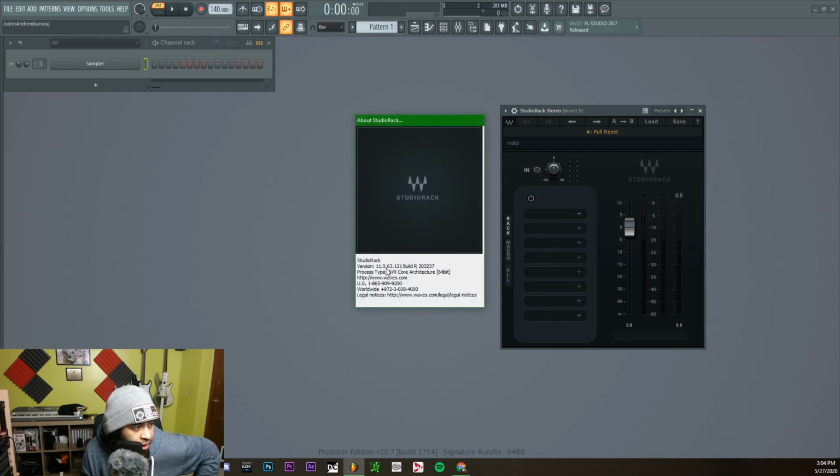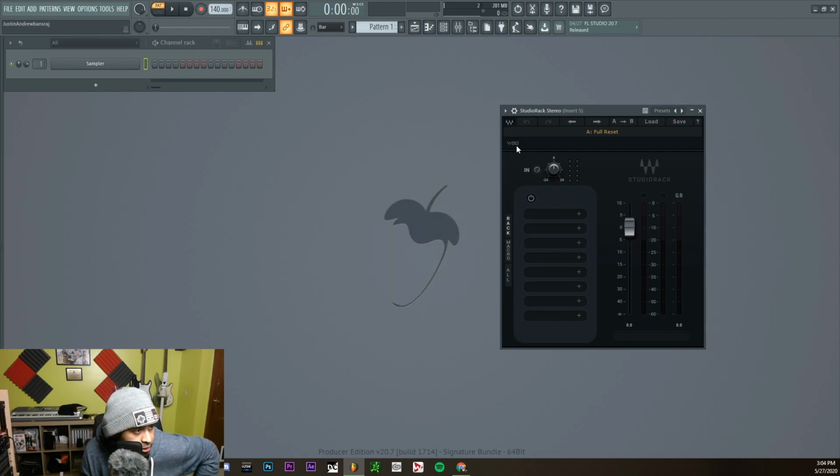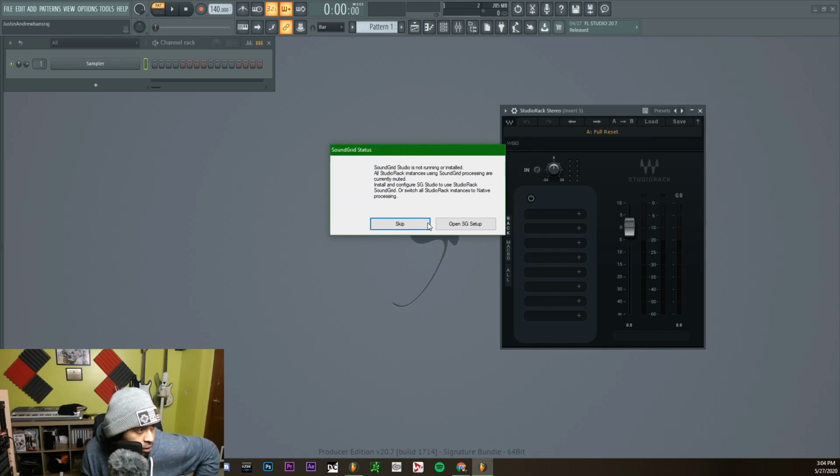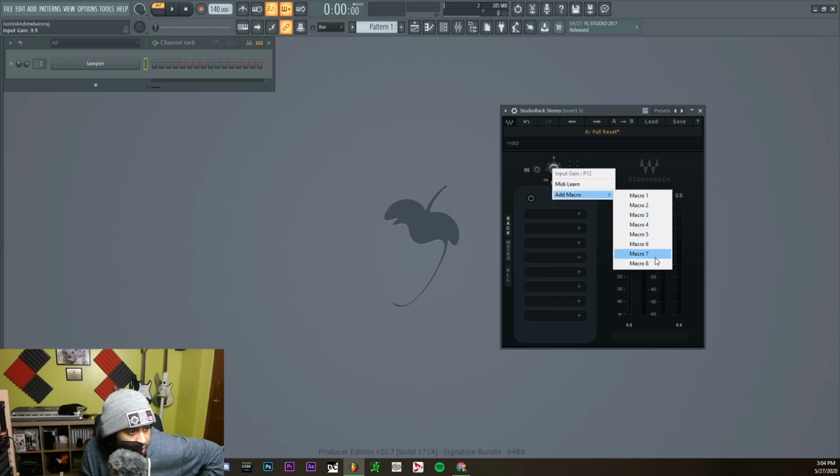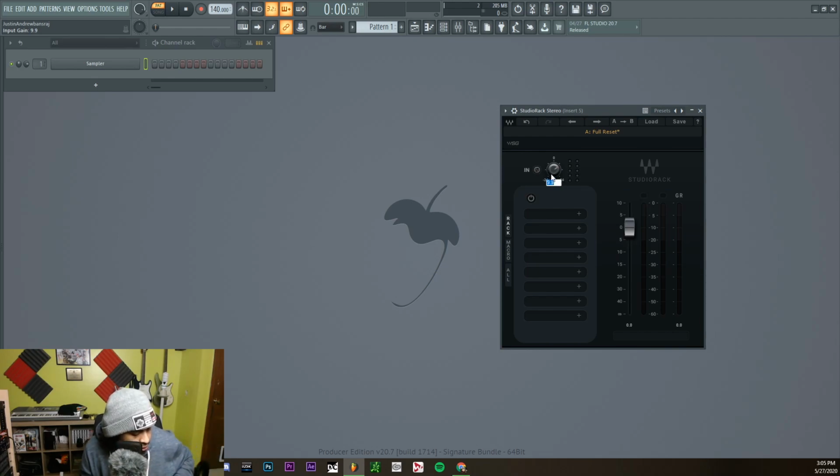Really surprised that they don't have the legacy version or something. Maybe there's something different. SoundGrid Studio not running or installed. I don't have SoundGrid, so I guess you could do an additional SoundGrid thing there. Looks like there's a phase button or a polarity button. We have the input gain knob, which is a knob now instead of a fader. That's interesting. But the output seems to be the fader now. Before it was two faders, so I'm pretty interested as to why they changed that into a gain knob.